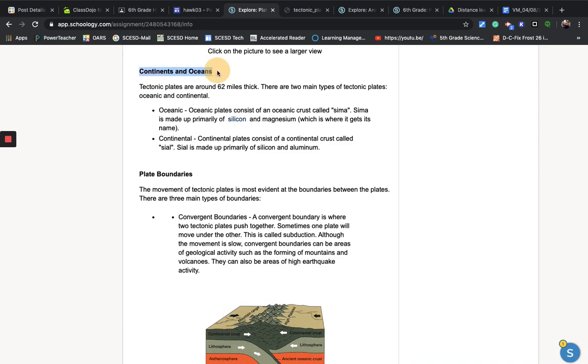Continents and oceans. Tectonic plates are around 16.2 miles thick. There are 2 main types of tectonic plates: oceanic, write that down, and continental, write that down. There are 2 main types of plates. I would write this whole entire thing down. Oceanic. You want to define what it is.